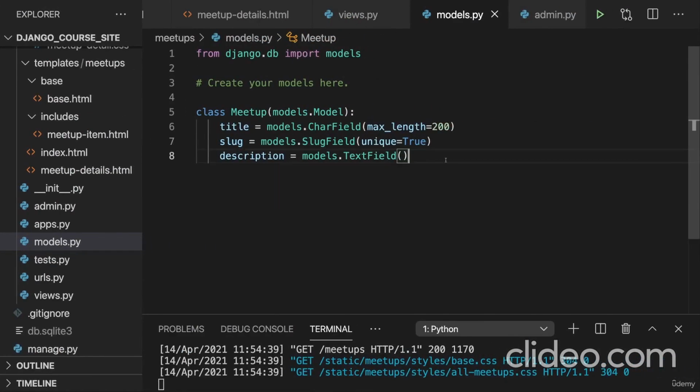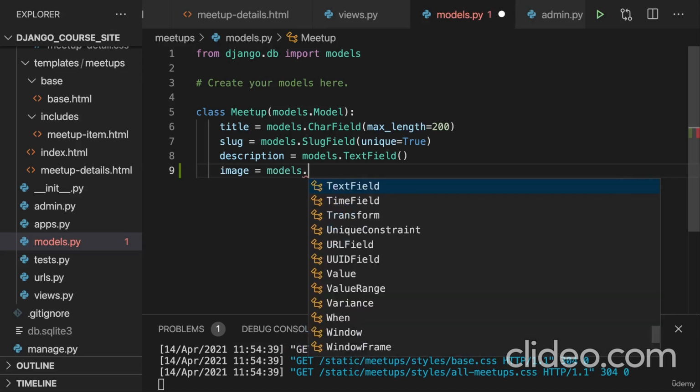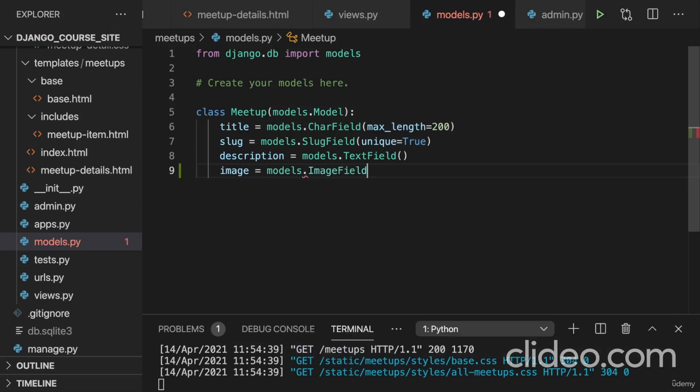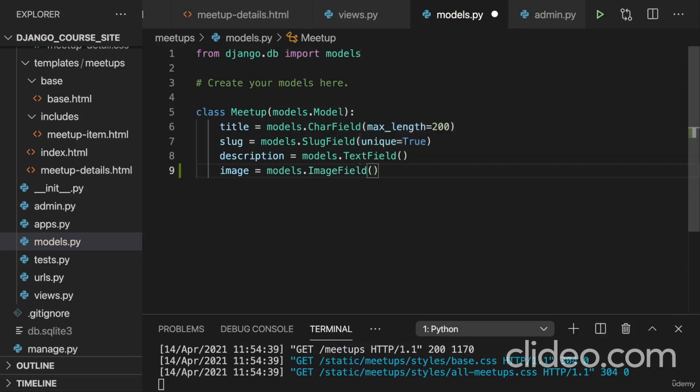And it turns out that we can add such a feature with very little effort. We can add a new field to our meetup model because we don't just want to have a title, a slug, and a description, but we also want to have an image. And now here, Django has a special field for us, which we can define. It has an image field for us.